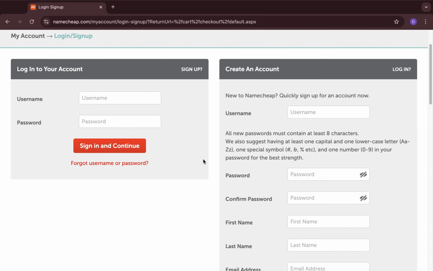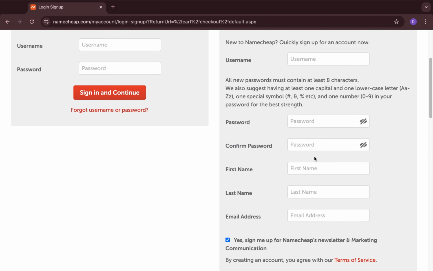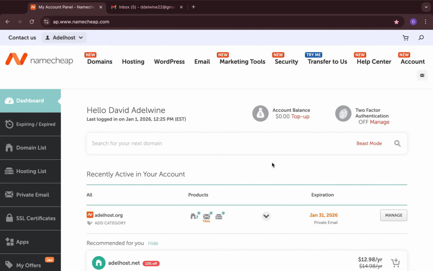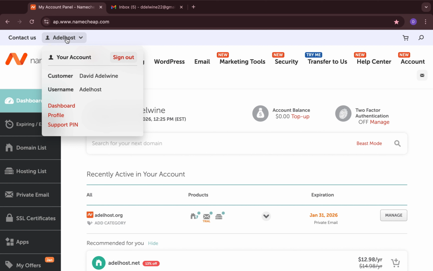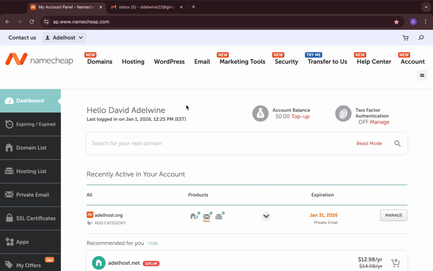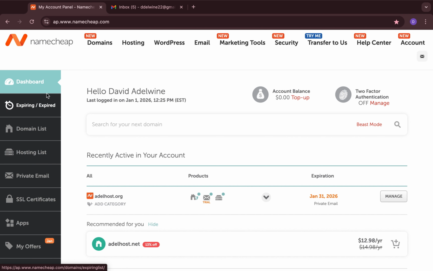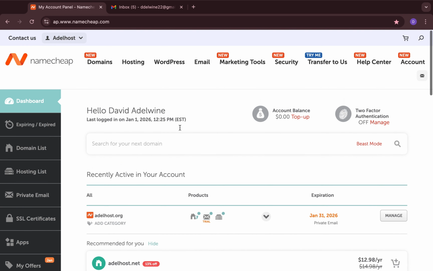So go ahead and fill in this information right here and then create account and continue, and I'll see you in the next step. At this point, the purchase is complete and your Namecheap account has been created. After logging in, this is the main dashboard where you manage your account services, billing, and account settings. In this section, I'll walk you through all the key sections that you need to know as a reseller and show you all your hosting and related tools.